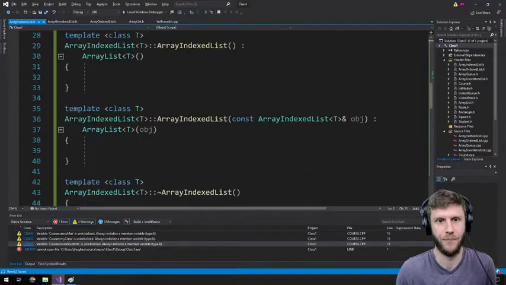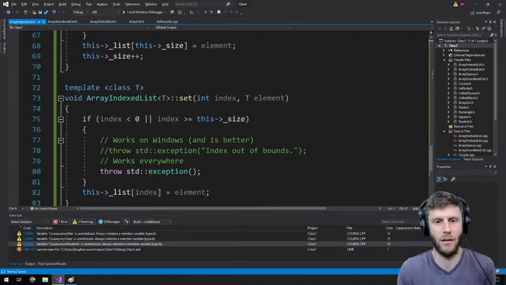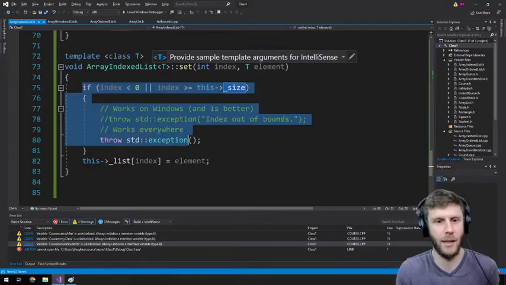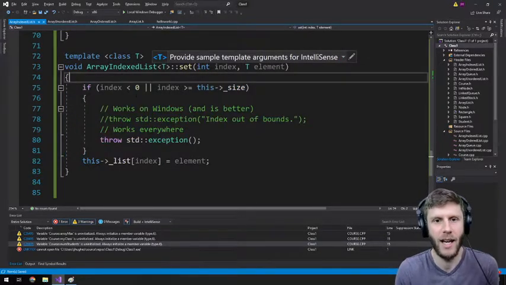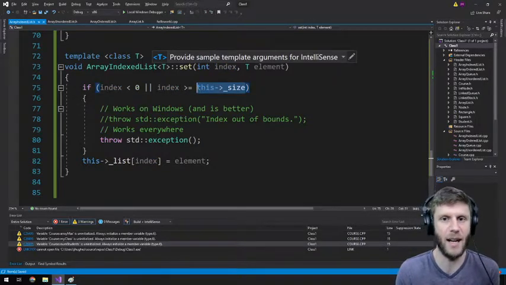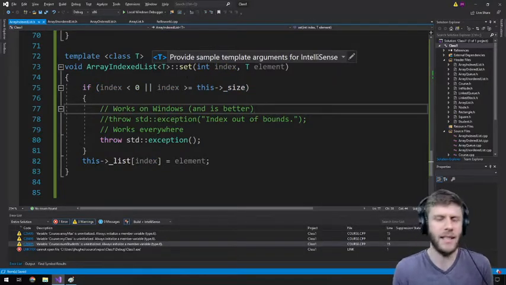There. So basically overwrite whatever was at that index. Now here I've just got some error checking stuff. If index is less than 0 or greater than or equal to the size, I'm going to throw an exception. I mean, this kind of makes sense, right?